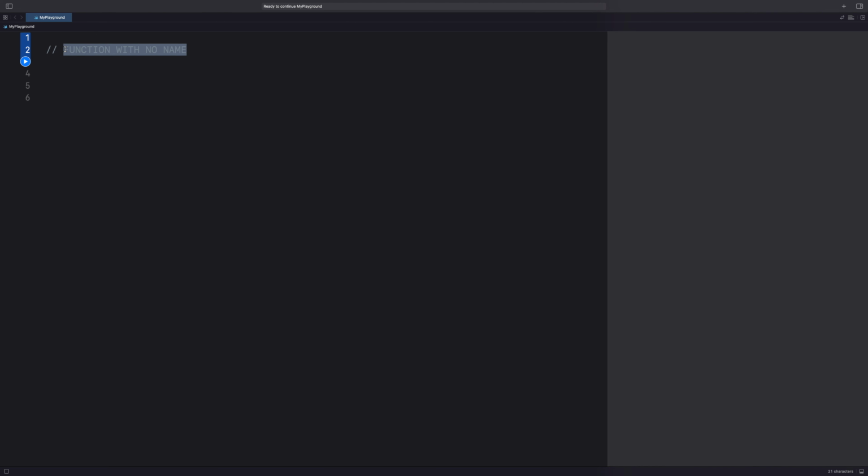A closure is simply a function with no name. You can assign it to a variable and pass it around like any other value. Functions are actually special cases of closures. A function is a closure with a name.